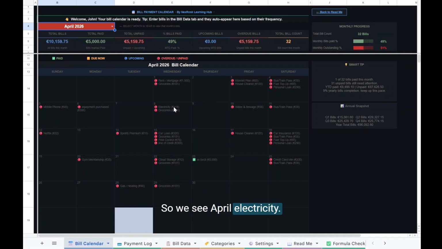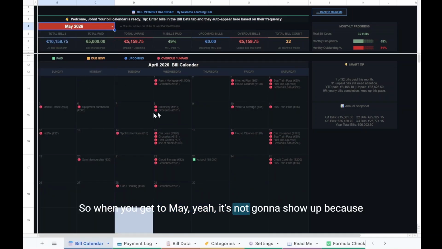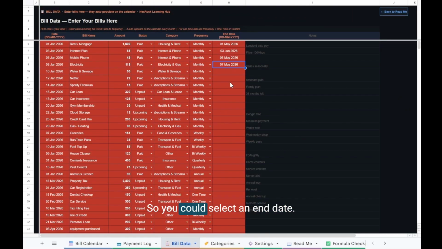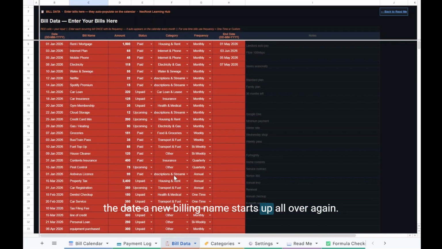So we see April, electricity. When you get to May, it's not going to show up because the end date comes up before the actual occurrence date. So we have all of that here. You could select an end date. Let's paint a scenario. Let's say you want a bill to end on a certain date and you want to rename the bill. You just put up the date, go back to adding a new bill name and set up the date. A new billing name starts up all over again.